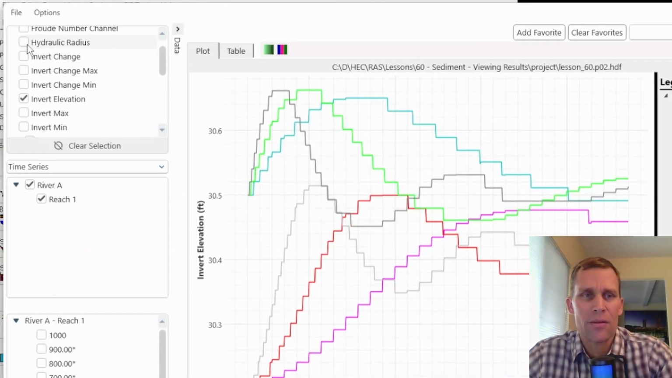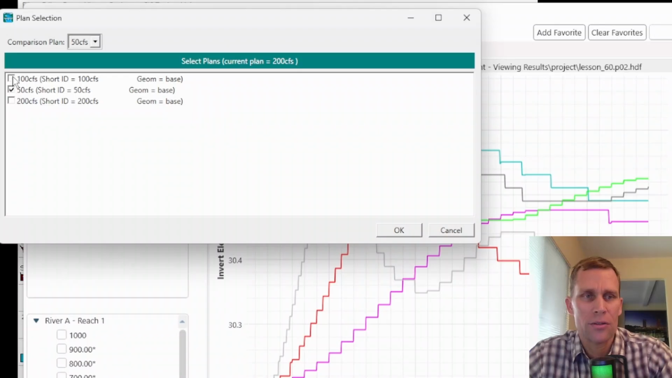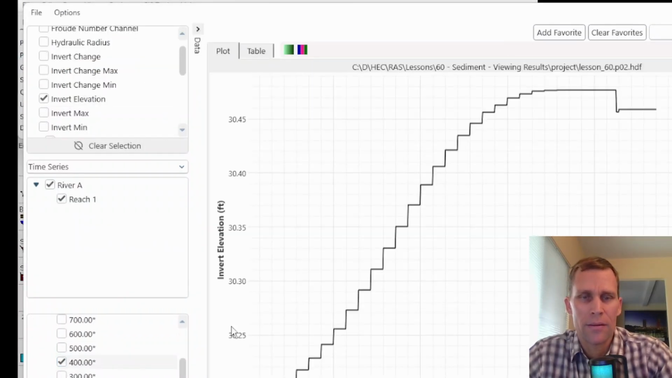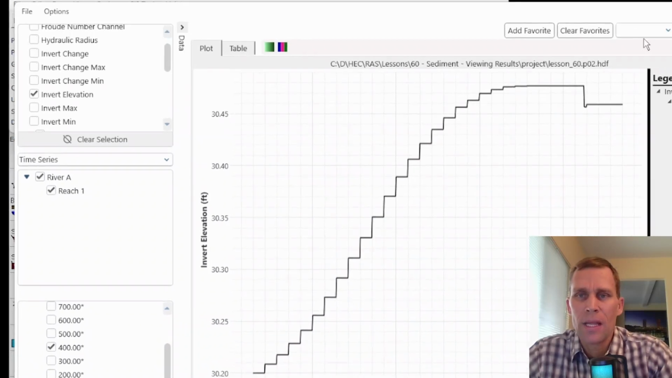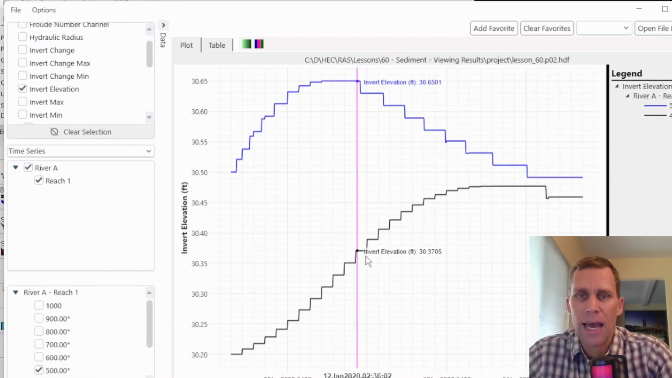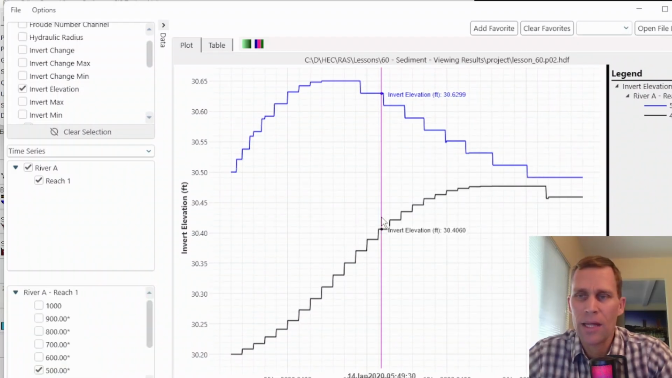Now, for instance, I wanted to just change it to just the 50 plan. That will cancel everything out. And if I just want to look at an invert or maybe something simple, that favorited plot should be right here, and it looks like it is. So now I can just very quick and easily access that plot. Okay, I'm not seeing the plan.